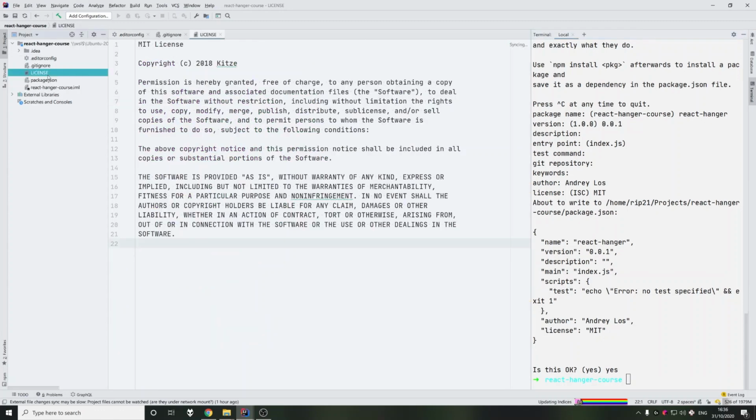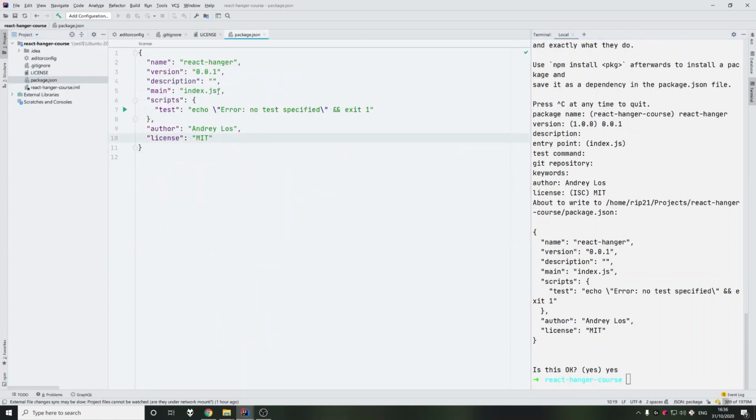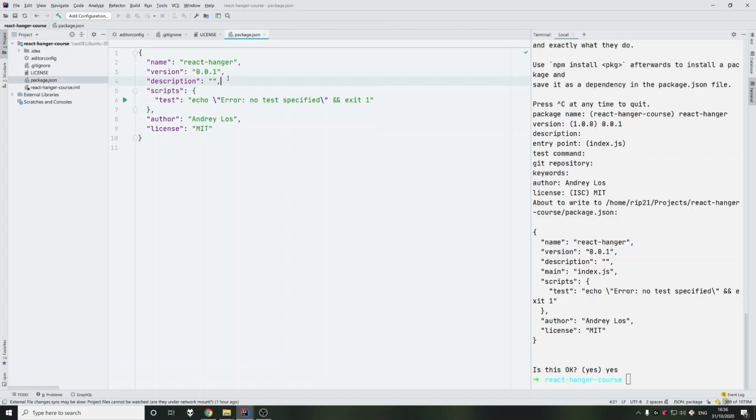Let's check it out. Here we go. All great. We can remove main for now. Description is empty. We will probably add something later. Test, everything is great. For the next one then.